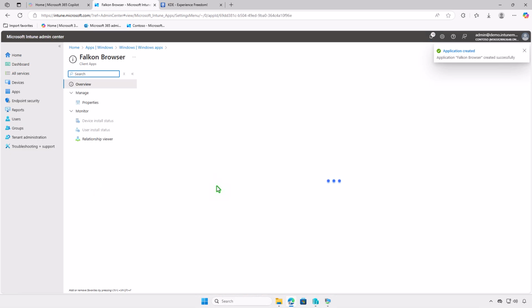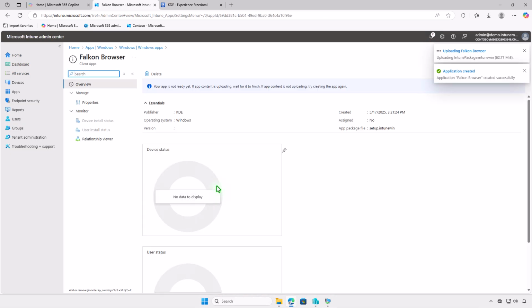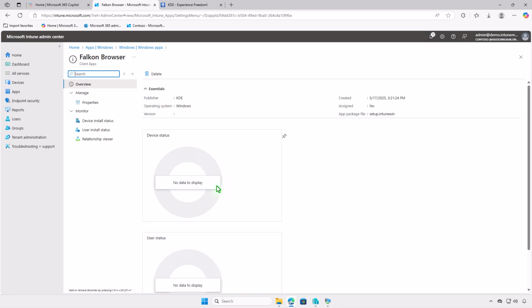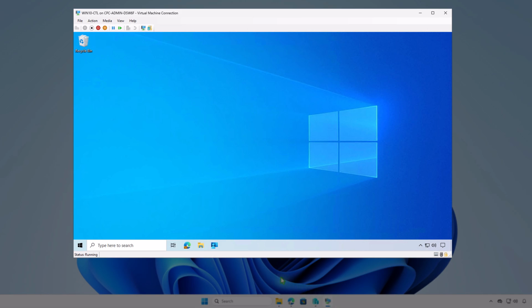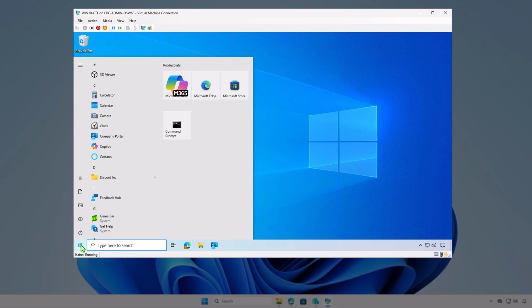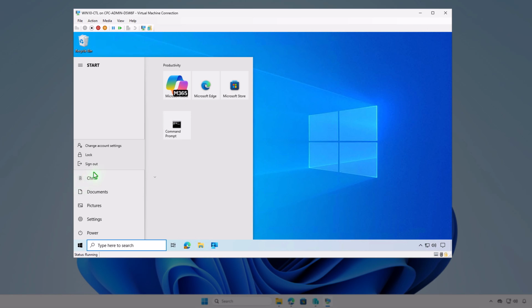If you see the message, your app is not ready yet, wait for the content upload to finish. After a few minutes, you'll receive confirmation that the upload is complete and the deployment is active. To verify the app deployment, log into a managed device and allow time for the system to sync. You can manually trigger a sync from the Windows settings, the company portal, or by restarting the computer.